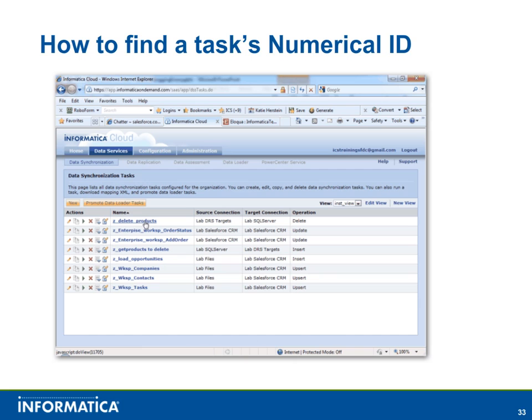To locate a task's numerical ID, go to the list of tasks in Informatica Cloud. So for a data synchronization task, you would go to the Data Services tab, Data Synchronization page. Position your cursor over the task's name. In the bottom left-hand corner of the browser window, within the JavaScript message, you will find the task's numerical ID.